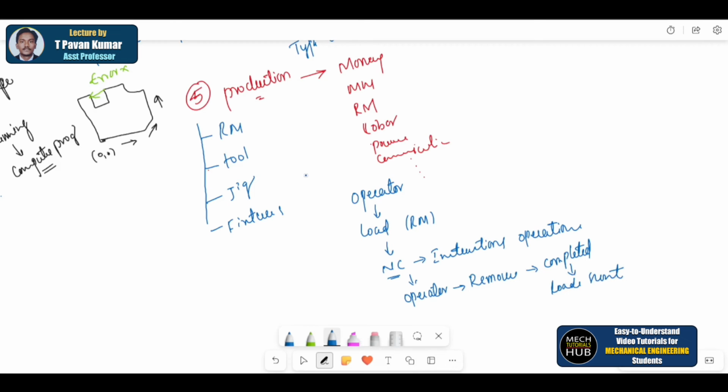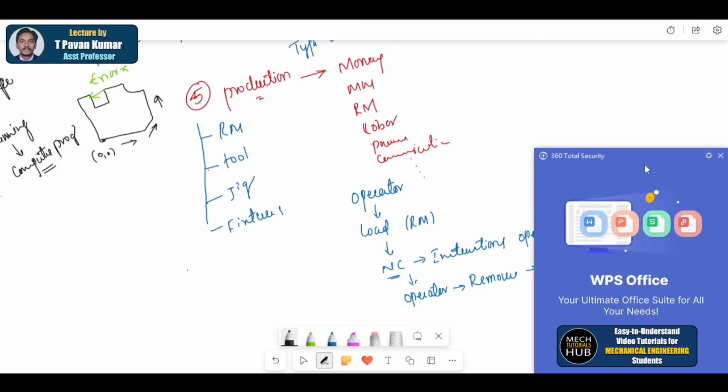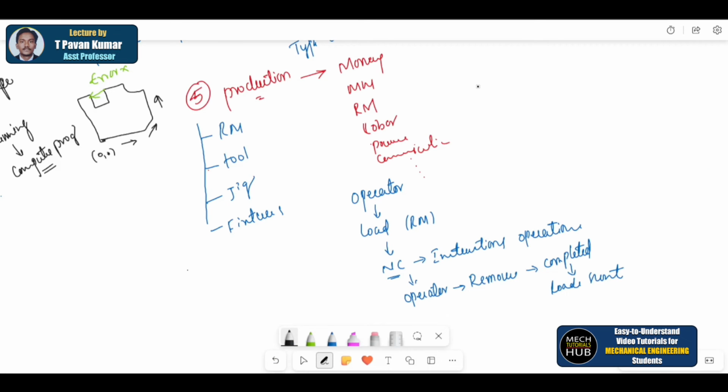All right, so I just conclude before I close the session. In this session we are focusing more on the NC procedure. Number one is process planning. Number two, part programming. Number three, tape preparation. Number four, tape verification. Number five, production.